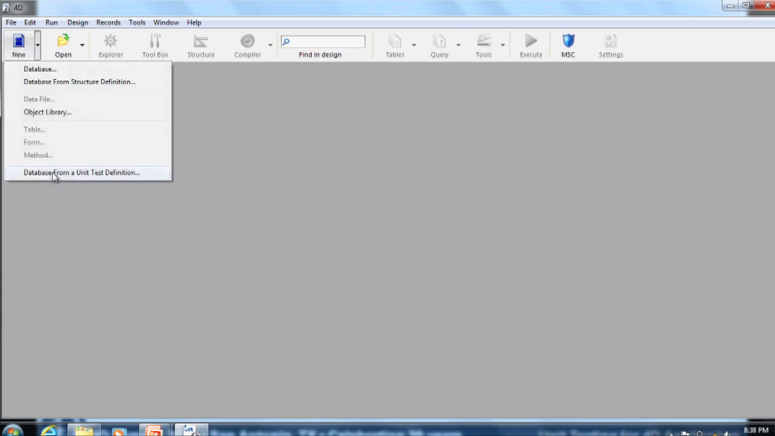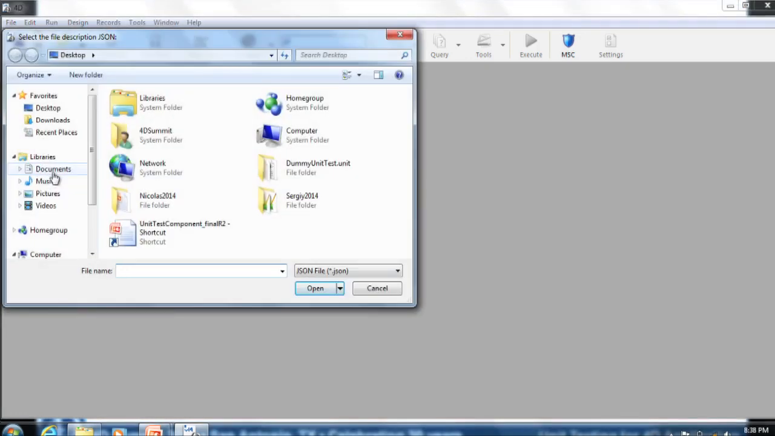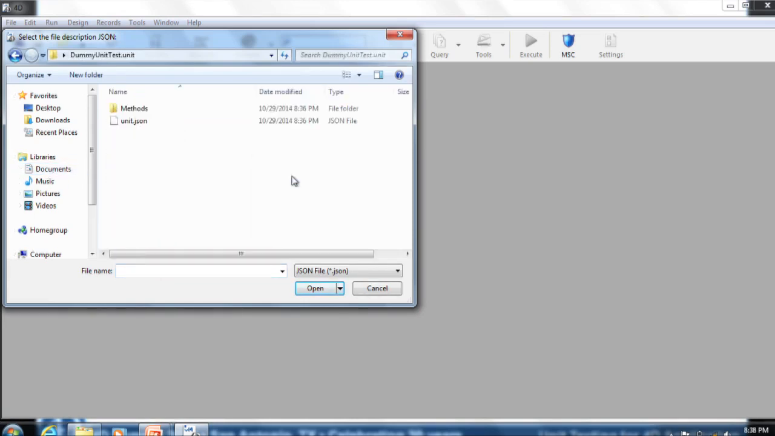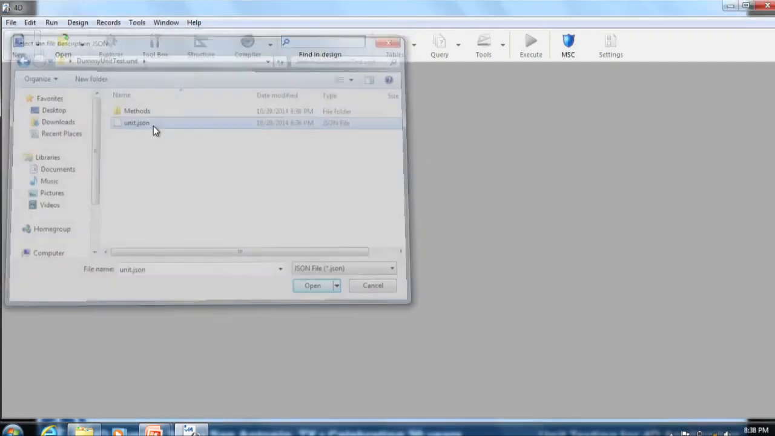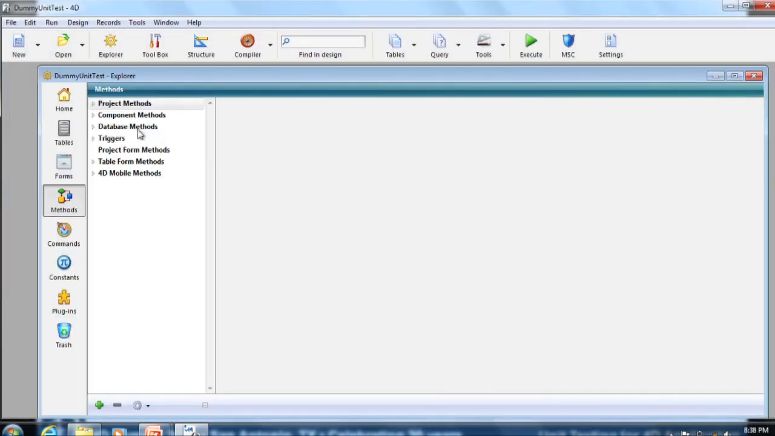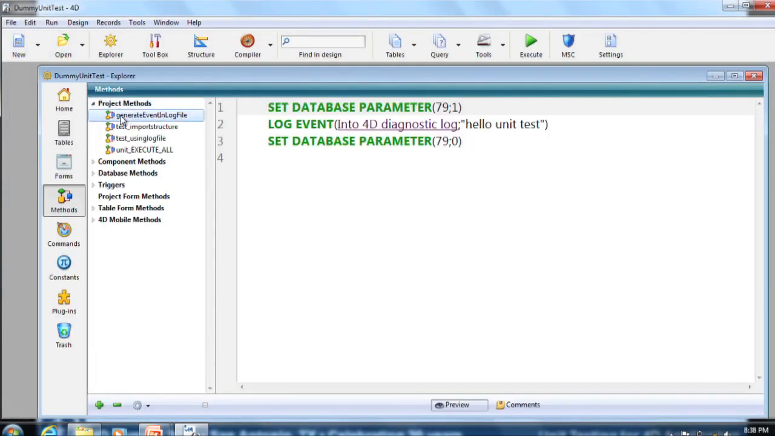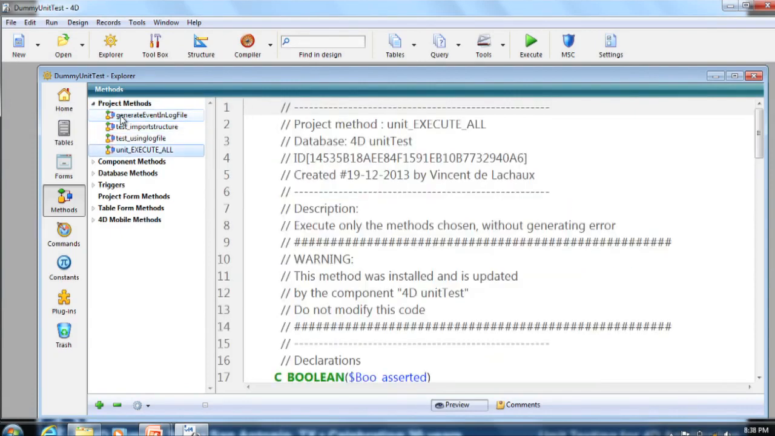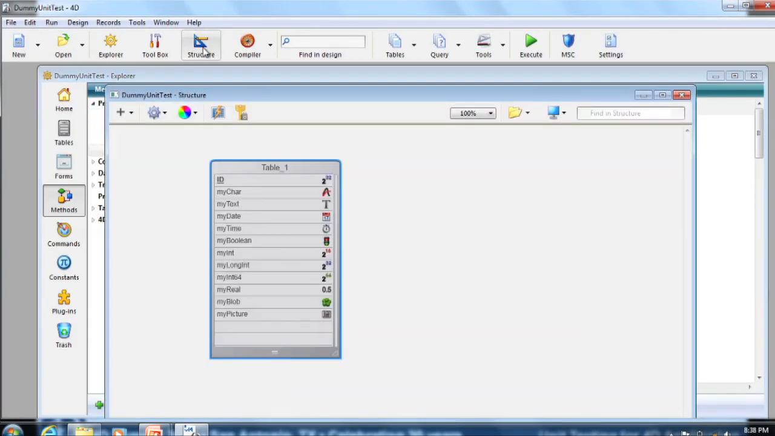So I'm going to do database from a unit test definition. By the way, this is going to change. Right now I'm doing it from the toolbar. It might be directly from the menu. I'm working on it. I didn't have time to submit it as a code because I didn't have time to finish my unit test. So okay, I'm going to go there, unit JSON. All right, and here you go. That's the same code, same unit test, structure definition, everything in there.